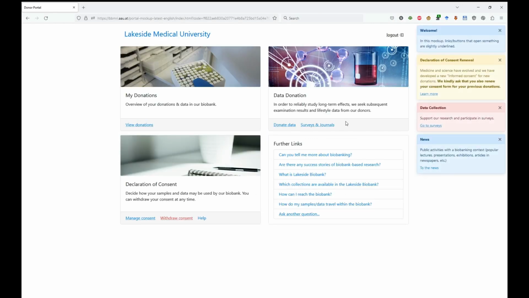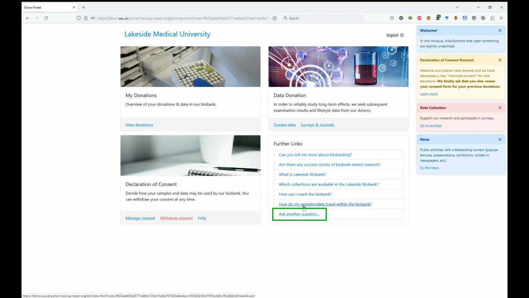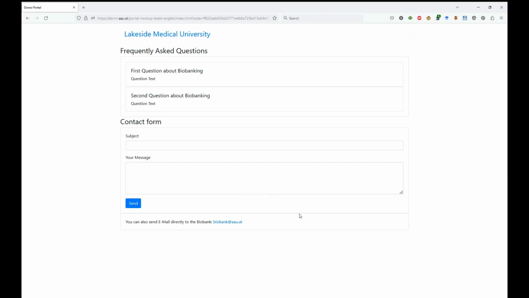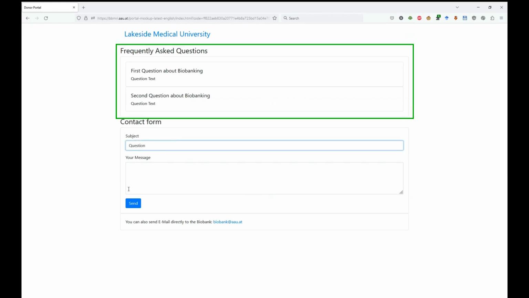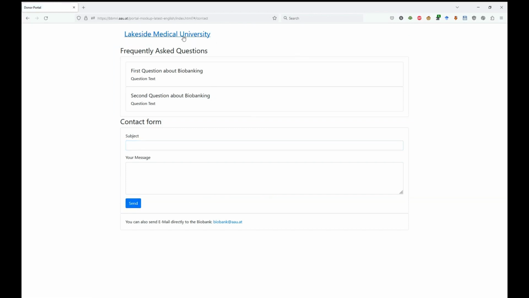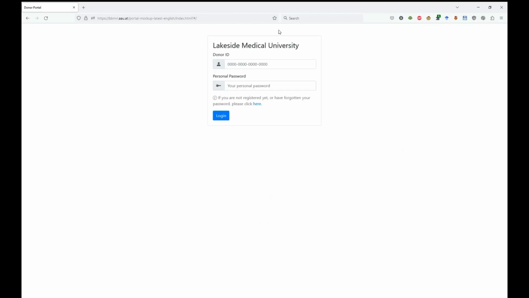Back again on the overview page, the fourth section allows you to follow further links to answer important questions related to collecting samples and data for biobanks, and about the particular biobank hosting the portal. You also have the possibility to post your own questions by filling the contact form. The list of most frequently asked questions is shown above this form. Once you're finished with the portal, you can log out of the overview page.